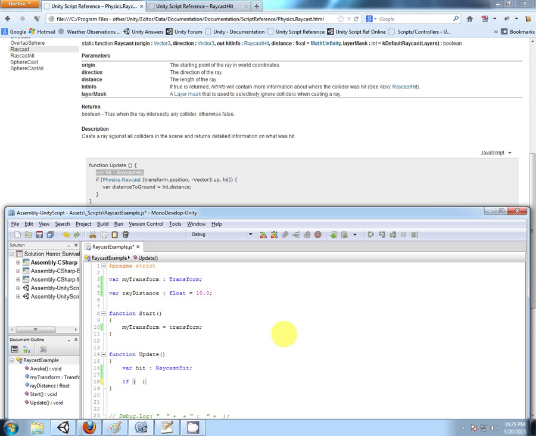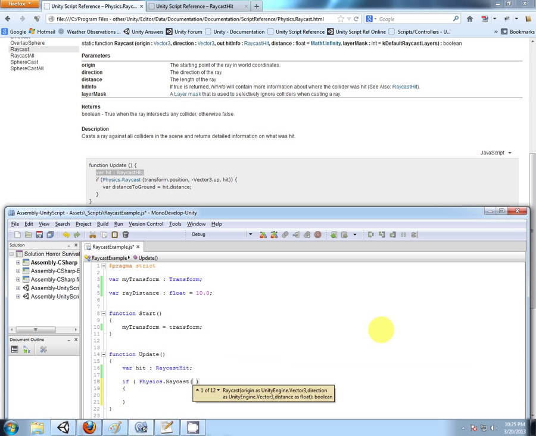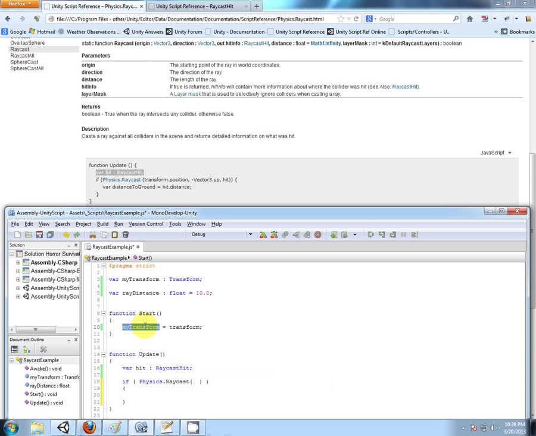If Physics.Raycast. Now, what were our parameters if we cross-reference the Unity scripting reference? We have our origin, which is going to be the position variable of our transform component. And again, for a direction, I'm going to use the forward of our transform. So whichever direction our transform is facing, that is the direction the ray will be cast.